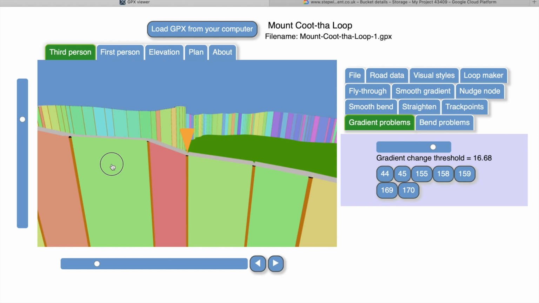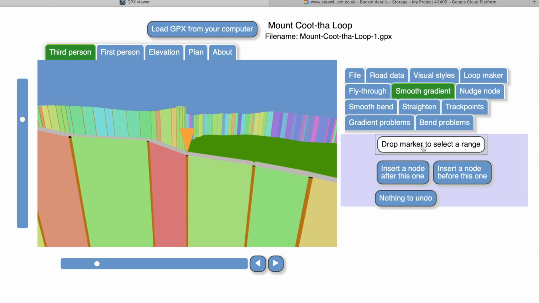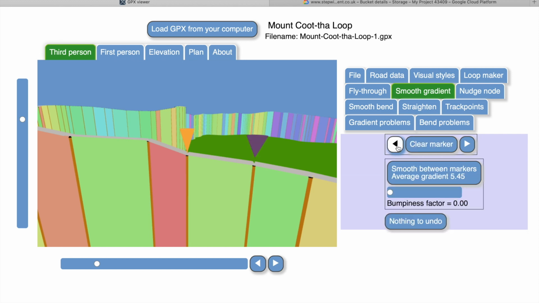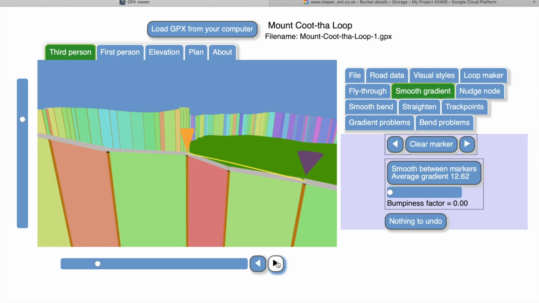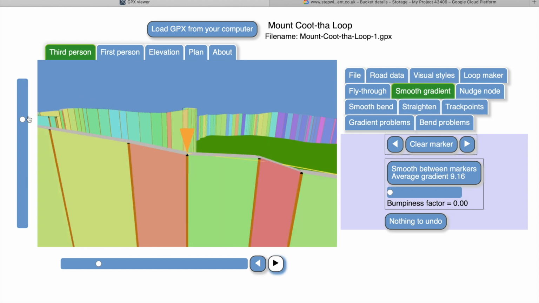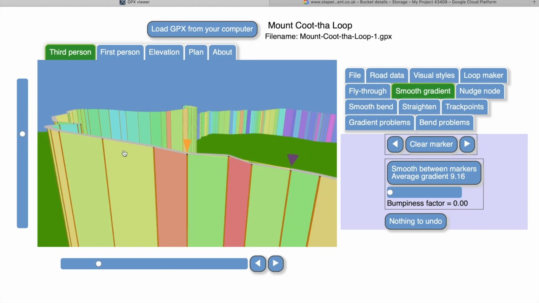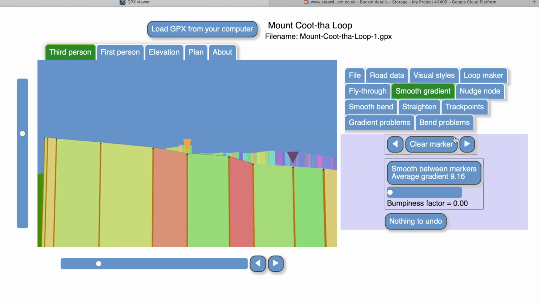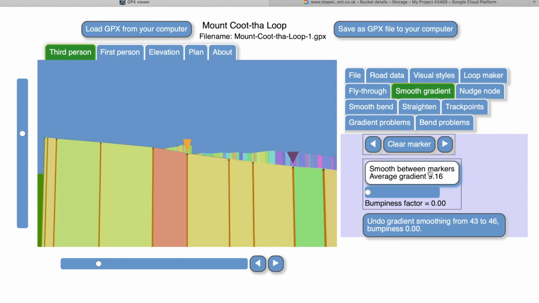Okay, I've got a number of ways of attempting to fix that. Smooth gradient tool works over a range of track sections, so I drop the purple cone, which I can move one way, and move my current cone the other way, and then the smooth gradient tool will do exactly what it says on the tin. It will make the gradient in between there constant.